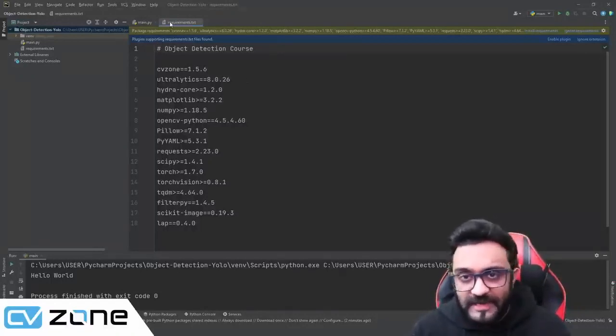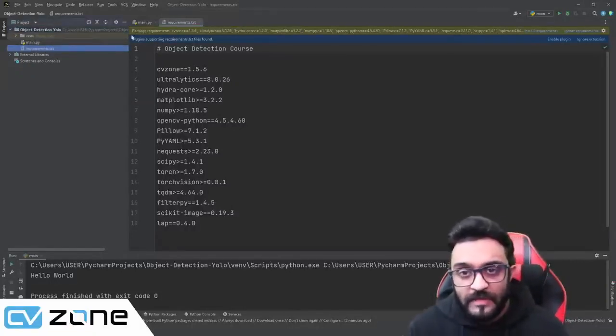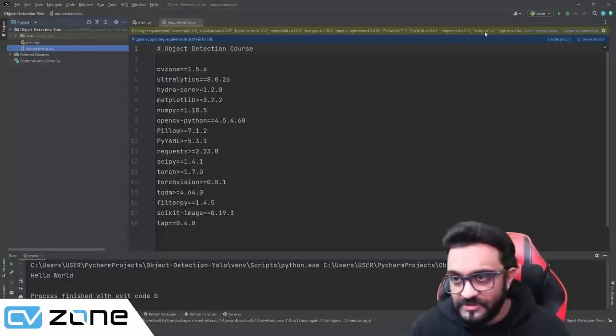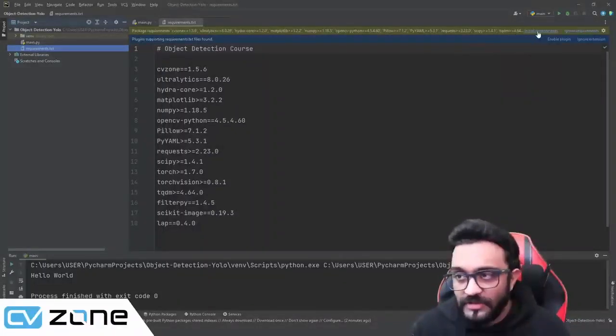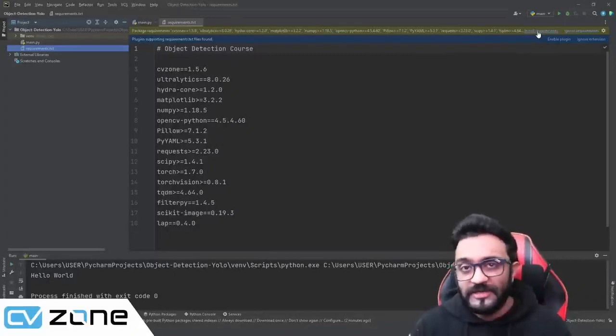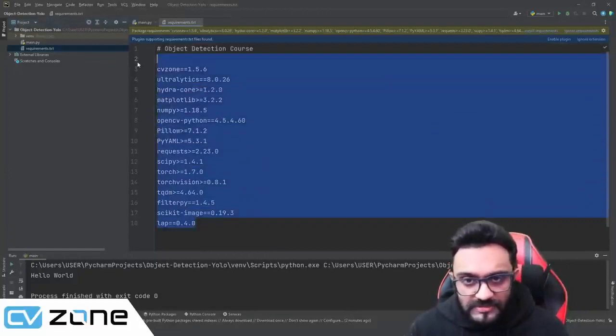As soon as we copy the requirements.txt file, it will give us a notification, package requirements: all of these packages have not been installed. So you can click on install requirements, and it will install all the requirements that you need. So what do these mean?